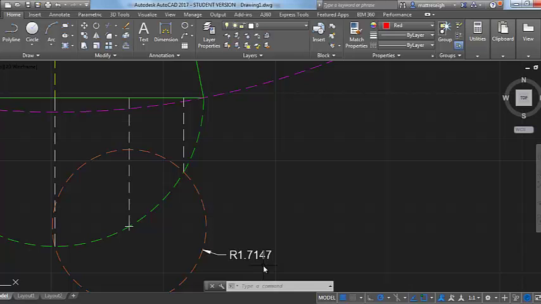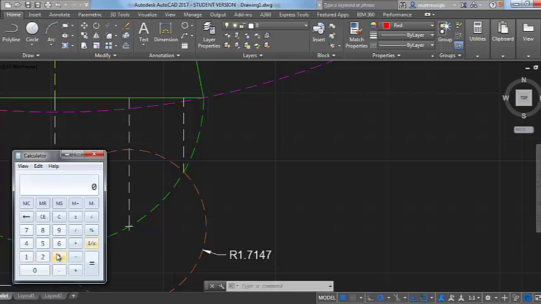This circle has a radius of 1.7147. I'll bring up my calculator and show you what I'm thinking. I'm not dealing with any material thicknesses here, just diameters. So if I have something that's 6 and 5/8 in diameter, and I multiply that by pi, what I end up getting is 20.8131.